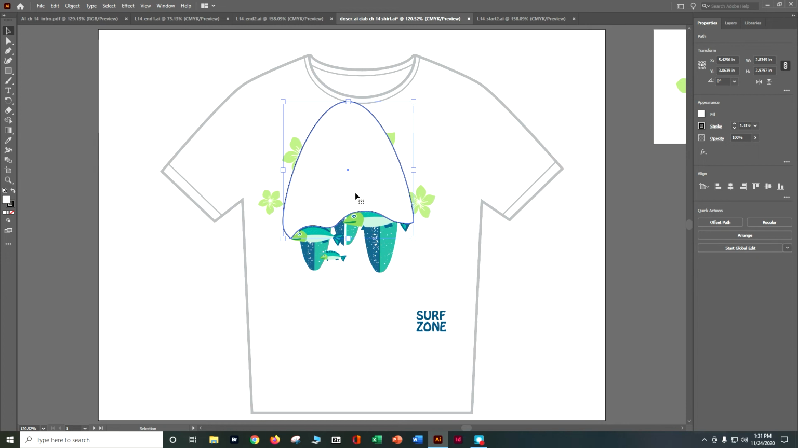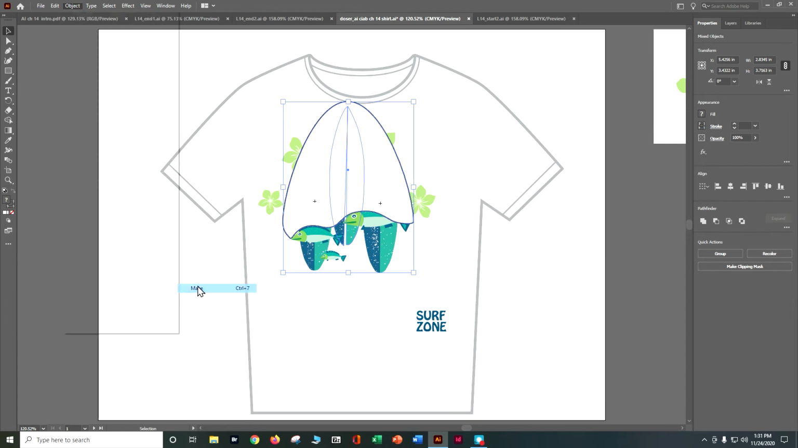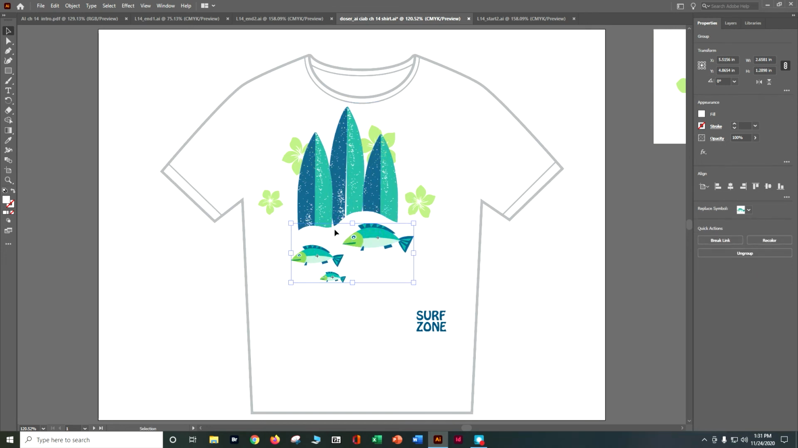All right, when I'm happy with it, I want to shift click that surfboard group. And now I want object, clipping mask, and make. So it's going to go ahead and create that clipping mask. So now I've got that wave shape on the bottom of my surfboards, and I can kind of fit my fish in there. So let's go ahead and now put my fish up in here.